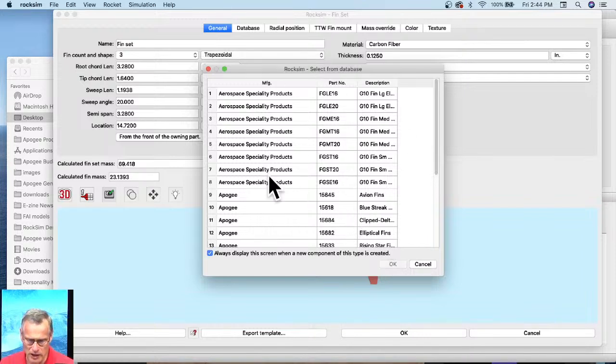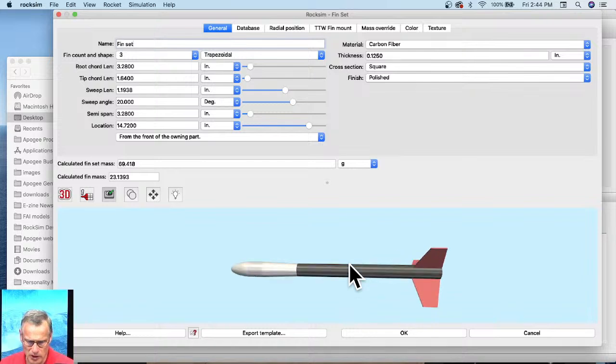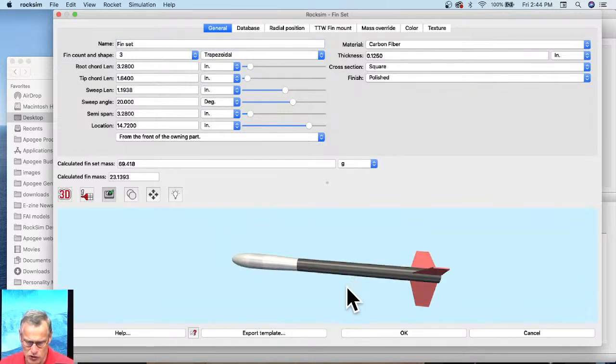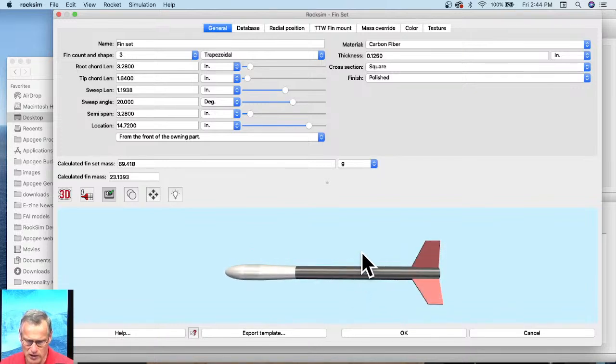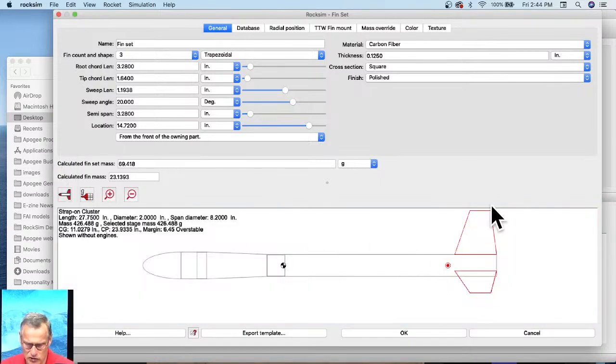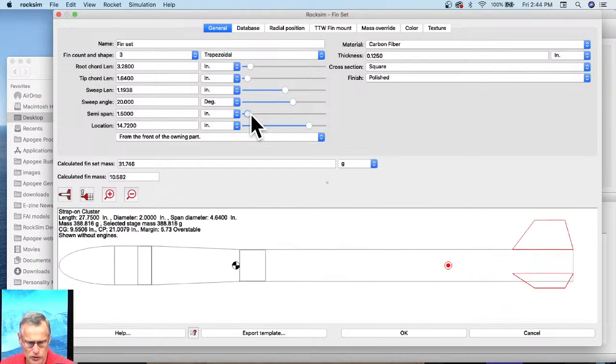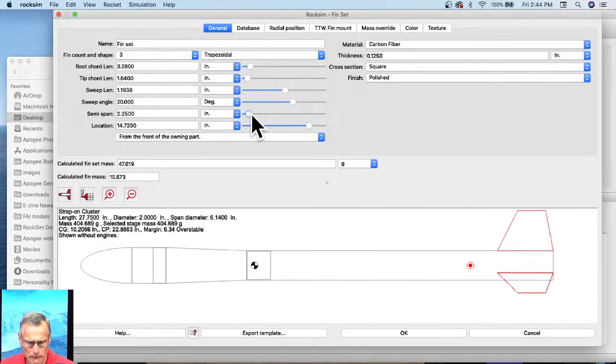Again, it looks in the database, and I'm going to ignore that. But then when it comes back to this screen, it threw up some generic fins. So now we can edit these fins. I'm in 3D. I can go back to 2D. So now I'm looking at just the side profile. And I'll make them a little bit shorter. And then I need to sweep them a little bit aft.